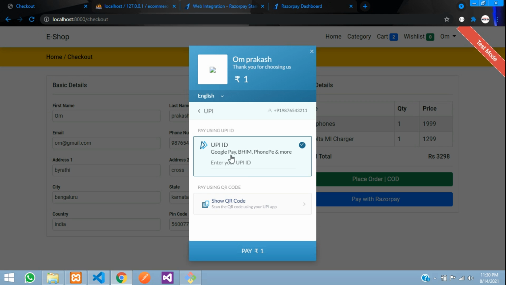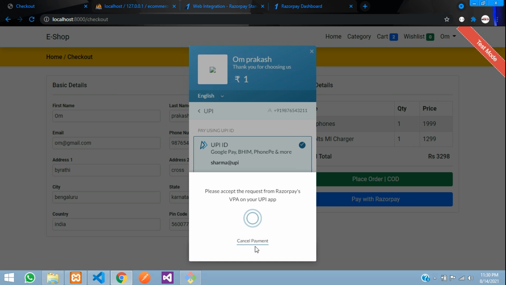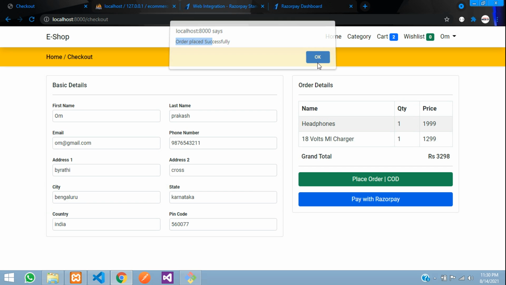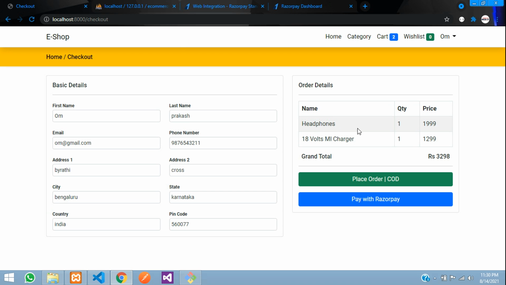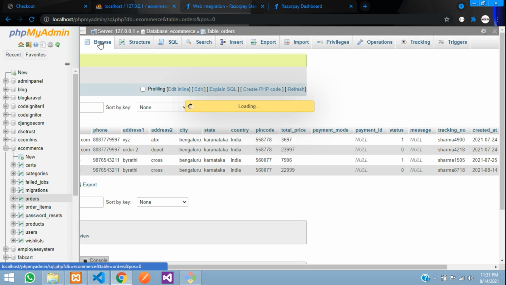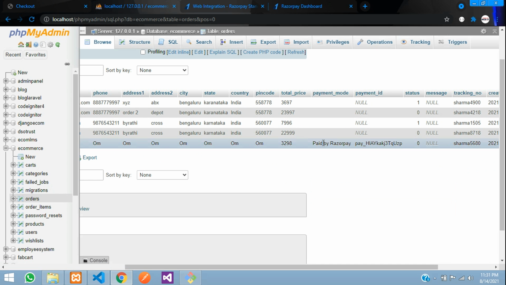I'm going to choose the UPI, say Sharma at UPI, pay, and you have got the payment ID. Okay, and order placed successfully. So now if you refresh, the cart would be empty. Let me just check. I'll refresh and my cart has been emptied, and I'll refresh the orders table and see, we got paid by Razorpay and the payment ID is stored over here.